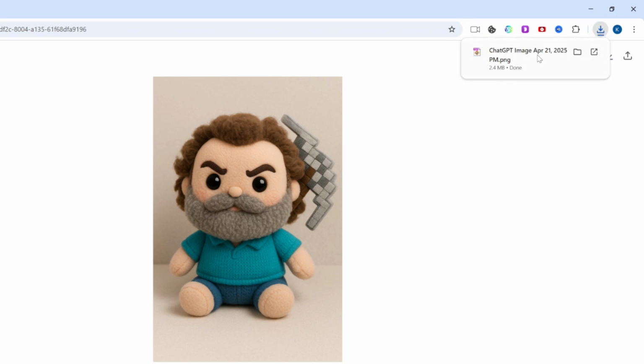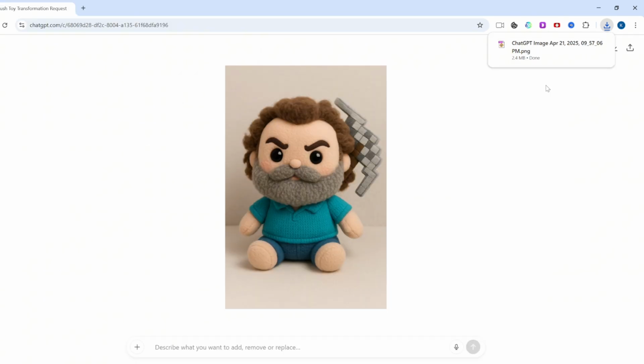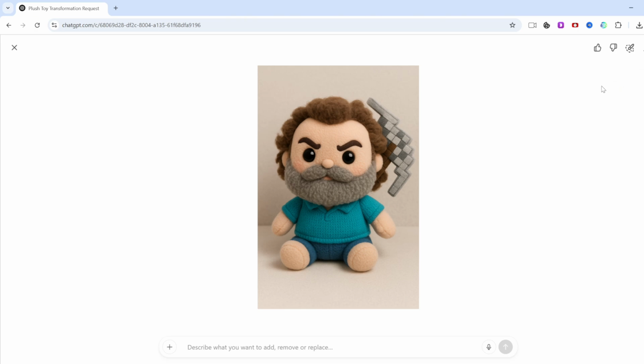You can also turn any other favorite character of yours into a plush toy. Write in the comments who it is. Awesome. If you follow my instructions, you'll be able to do it too.